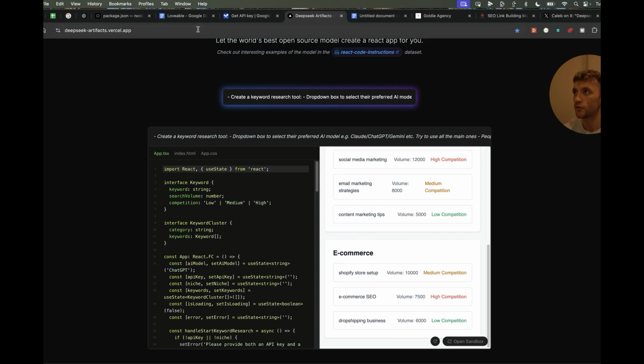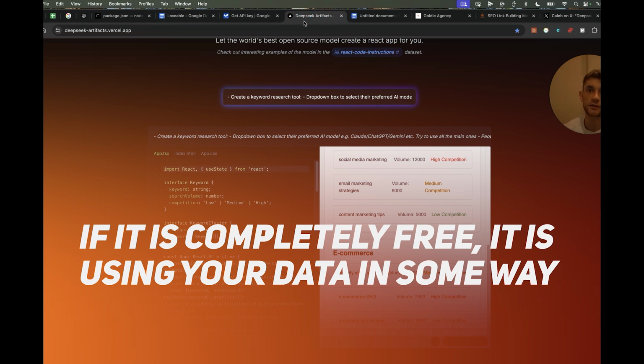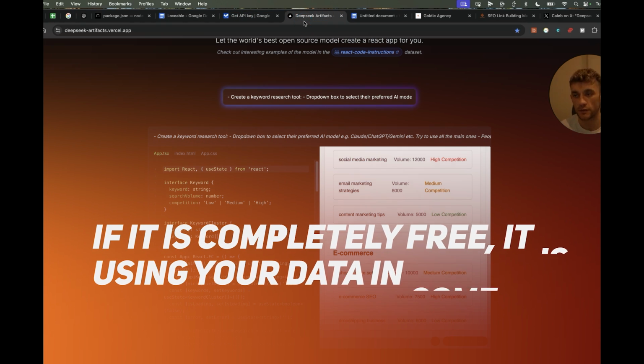One thing I would say with all of this, I'm just going to delete that API key, is if it's free, it's probably using your data in some way, right? So just something to be aware of there.